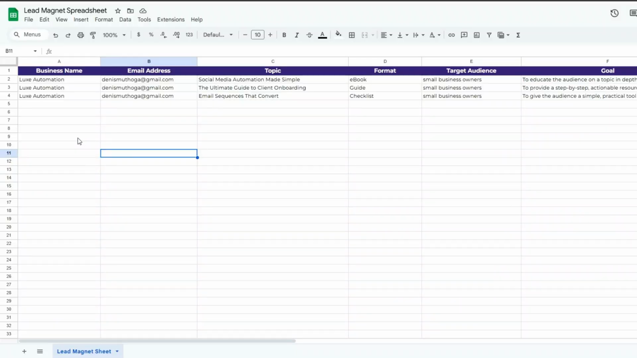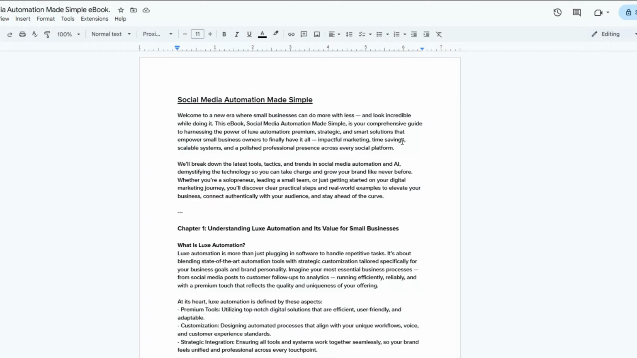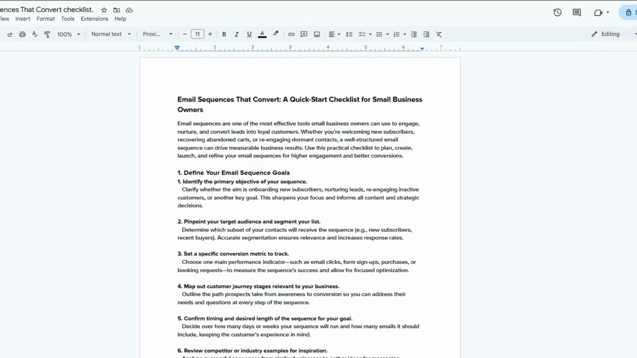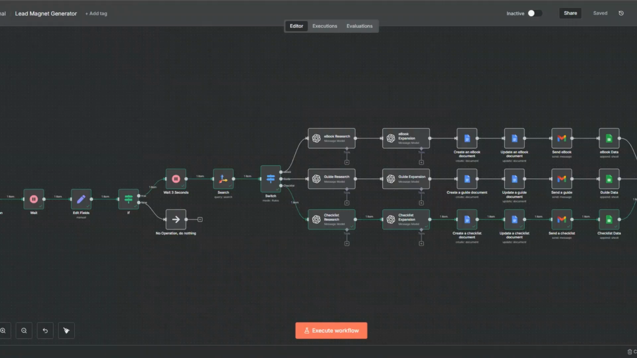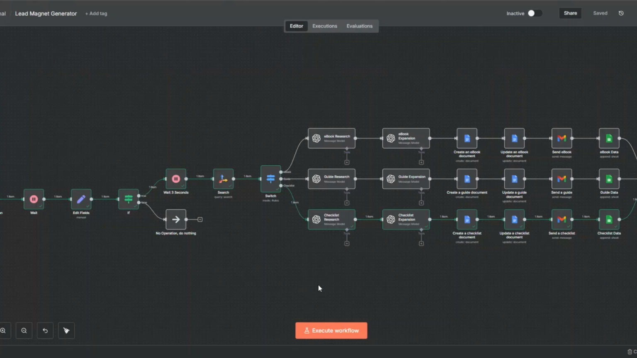So this is a spreadsheet where we're adding our lead magnets data. So here we're adding the business name, email address, the topic, the format, target audience, the goal, the tone, and the links to our lead magnets. This is the ebook, the guide, and the checklist that we generated using our workflow and added to our spreadsheet using the simple workflow that we created here in n8n. Our workflow works perfectly.